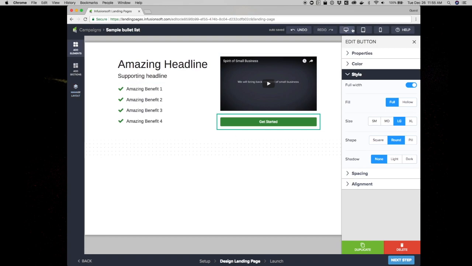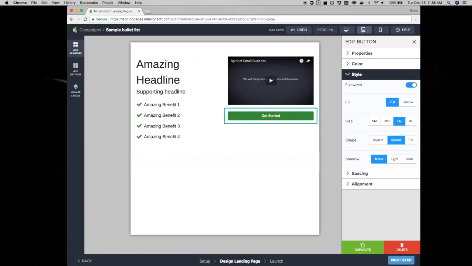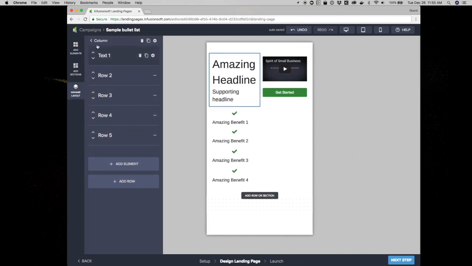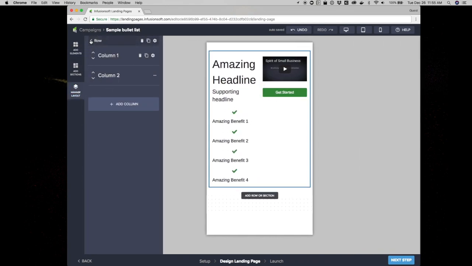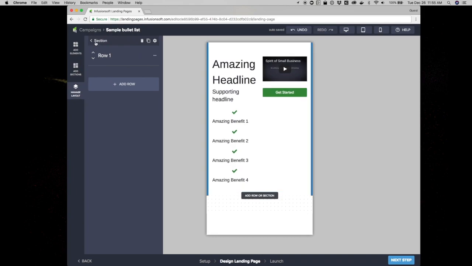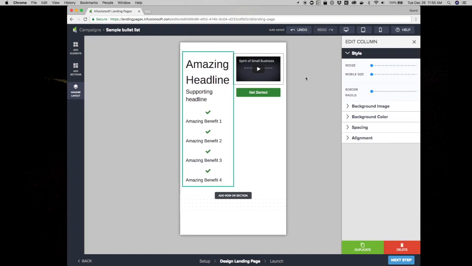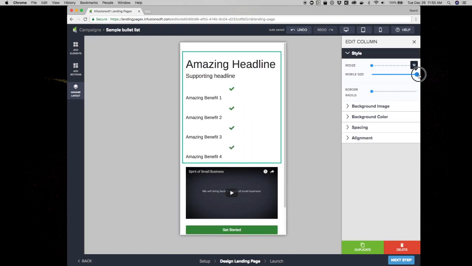Now let's make it a completely mobile responsive bullet list. So you can see on a mobile device it doesn't look all that mobile responsive. And the way we do it is we'll go back out to the section, click back on the row, and then I'll make each of the columns, by going into its settings and changing the mobile resize, take the full width.